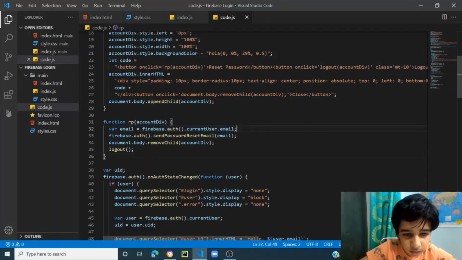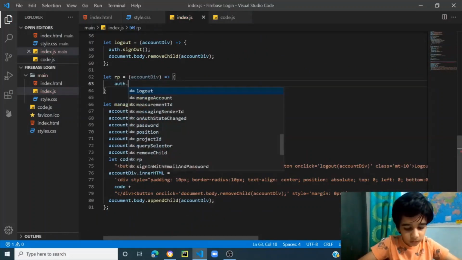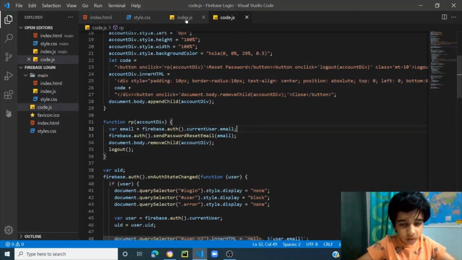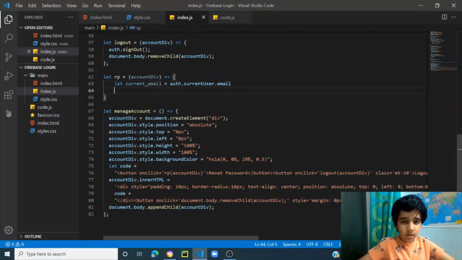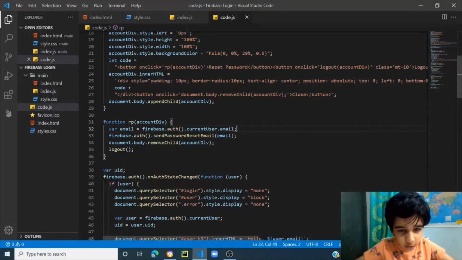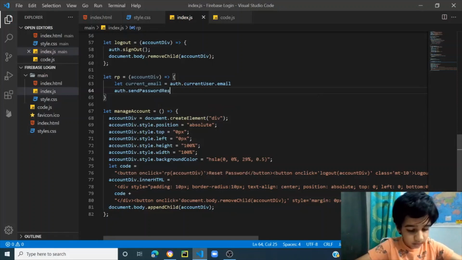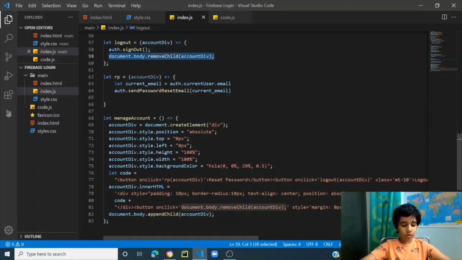I will first get the email, that is the firebase.auth.currentuser.email. So that would be auth.currentuser, as you can see, currentuser.email. This will get the email, so current email. I will just set this, and then I will just call the function auth dot send password reset email. So I will set that auth dot send password reset email, and this requires my email ID, so current email. And we have to remove the account div or close that up.